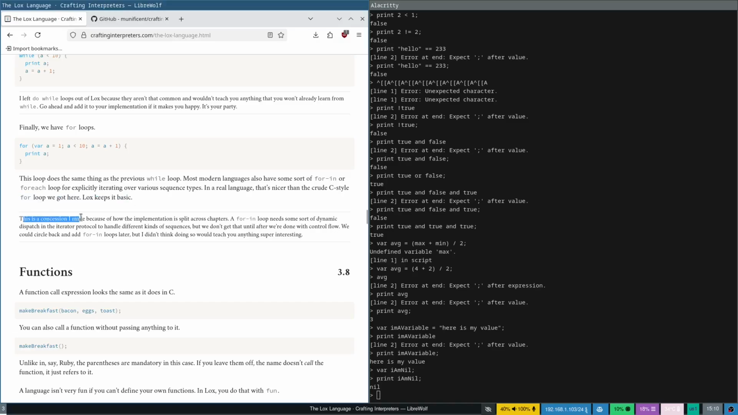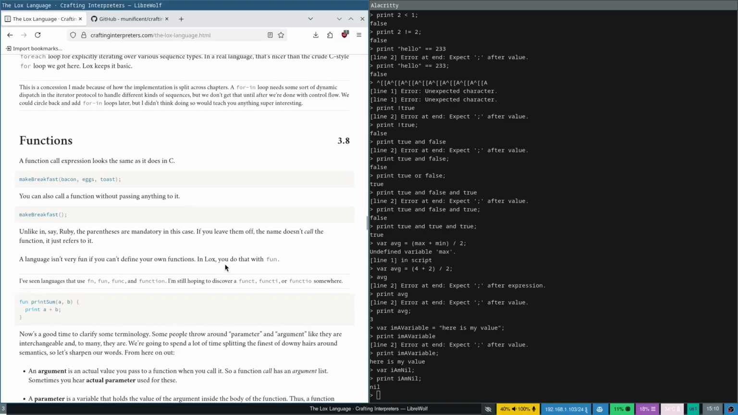This is a concession I made because of how the implementation is split across chapters. A for in loop needs some sort of dynamic dispatch in the iterator protocol to handle different types of sequences. But we don't get that until we're done with control flow. We could circle back and add for in loops later, but I didn't think doing so would teach you anything super interesting. So he thought about implementing it, just didn't do it.